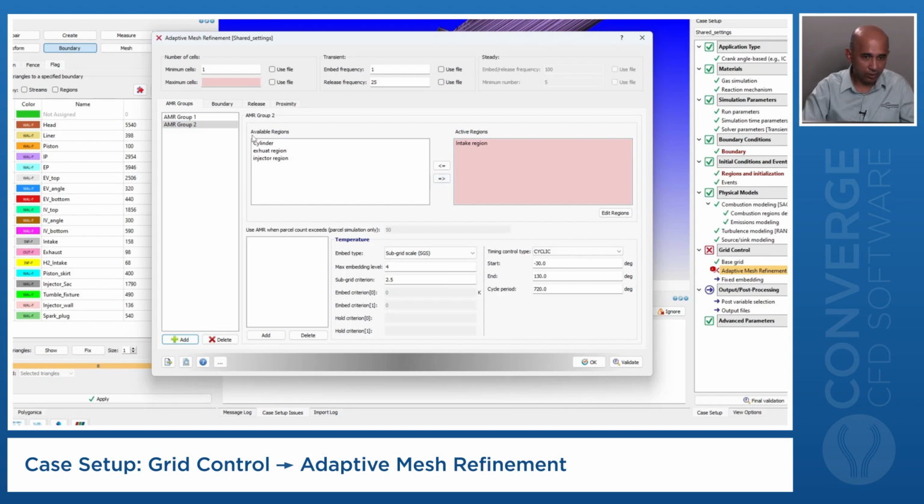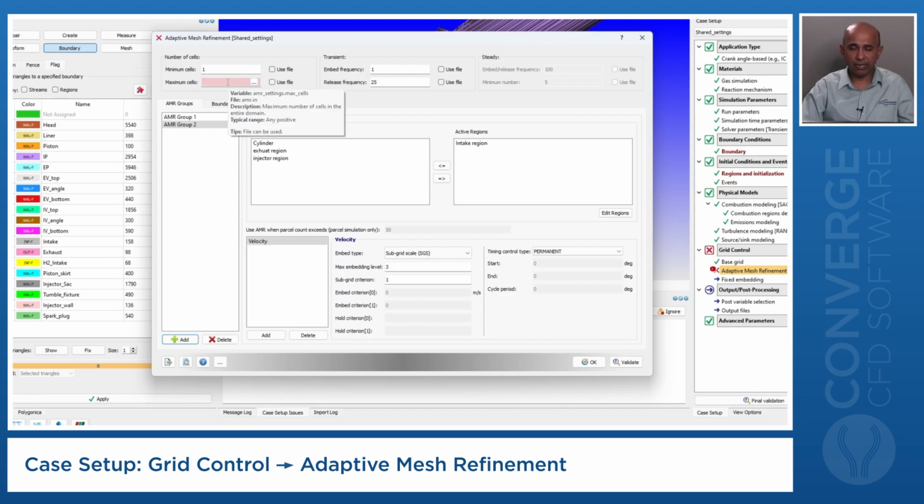For the intake region, there's not going to be combustion, so it's just going to be velocity, and half a millimeter cells should be plenty. Again, this is going to be permanent because there's always going to be flow in there. Now, one thing to include here is the maximum number of cells. Again, we talk about these strategies, how you set this up in our lecture slides. So I want you to look at those lecture slides too.